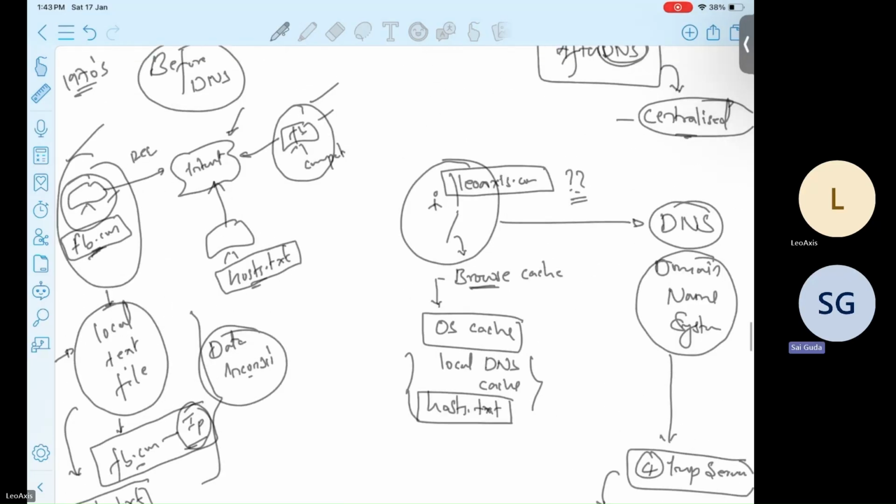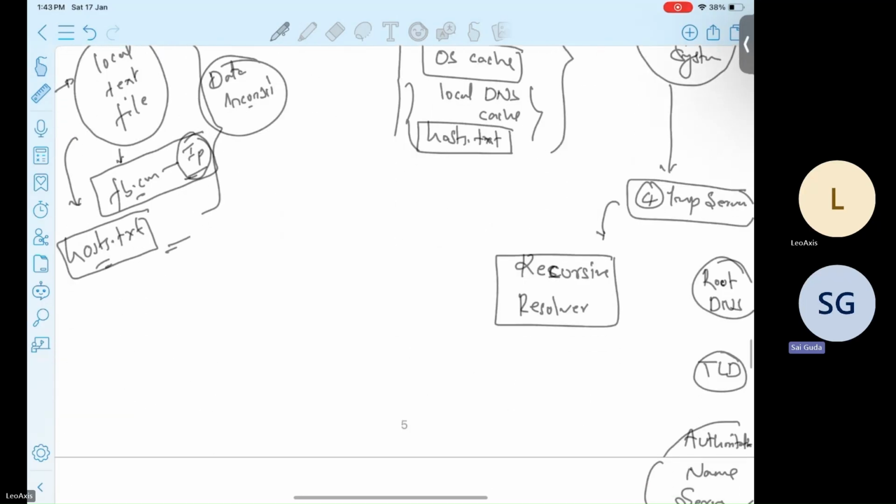So it means whenever our system is unable to find the location of leoaxis.com, immediately in the background it is connecting to the DNS. In the DNS, first it is talking to the recursive resolver, a server maintained by the internet service providers. Let's say if you're using Jio, Airtel, BSNL, those internet service providers are maintaining these recursive resolver servers. Even Google and Cloudflare are companies who are maintaining these recursive resolver servers.